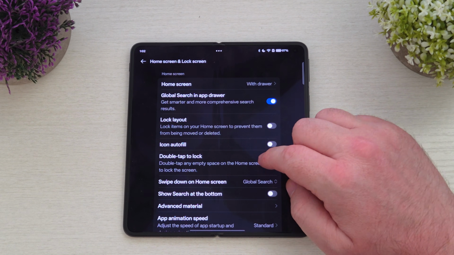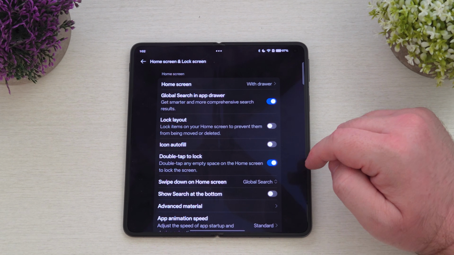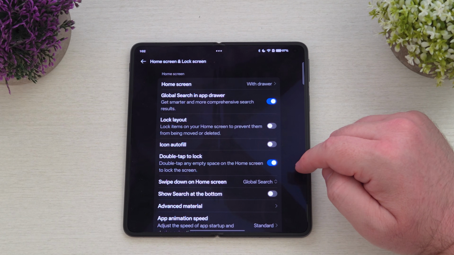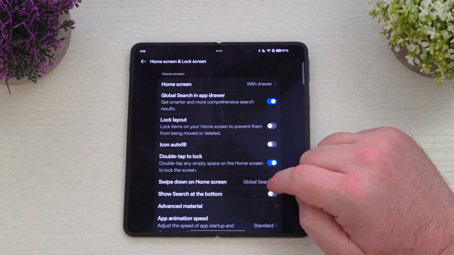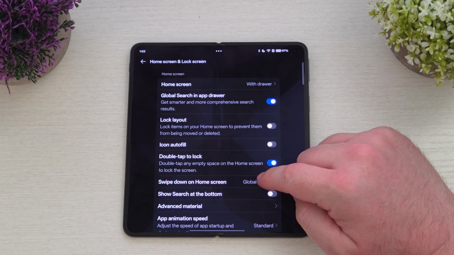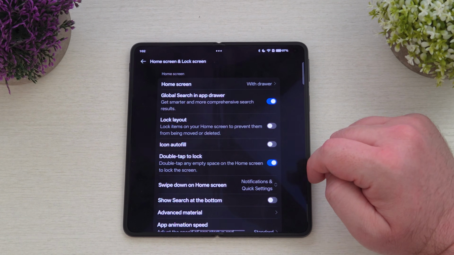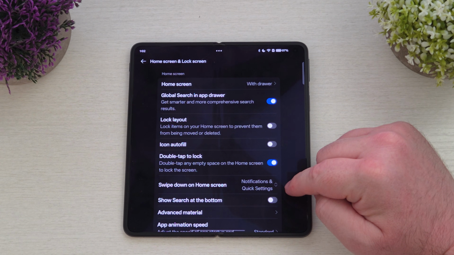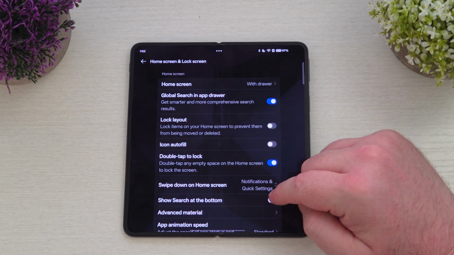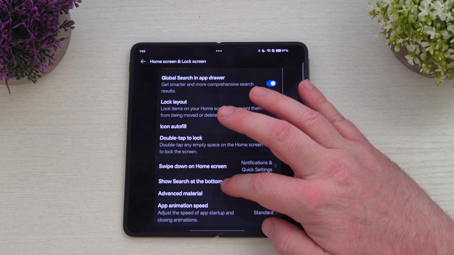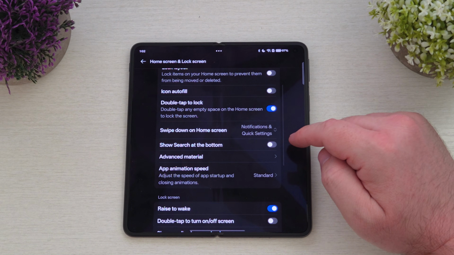Next, we want to go into double tap to lock. I love this, so I can double tap anywhere on an empty space on the home screen to lock the screen. Swipe down on home screen. You can do global search or notifications in quick panel. I like notifications in quick panel. It just makes things easier. And again, I'll show you these few things here in just a moment.